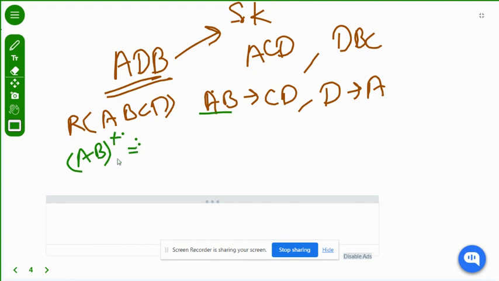AB plus. Okay. So AB itself comes as it is. Now check functional dependency AB to CD. AB tends to CD, so CD is added. Then C check, C has no functional dependency. D check, D tends to A, already included. Okay, so it is including all the attributes. Okay, it is our candidate key.